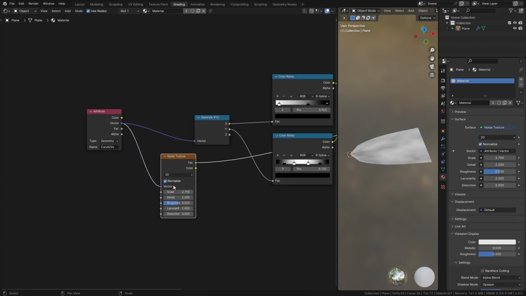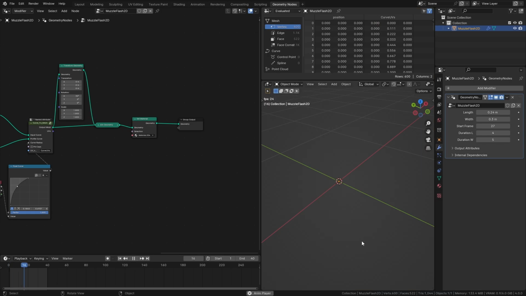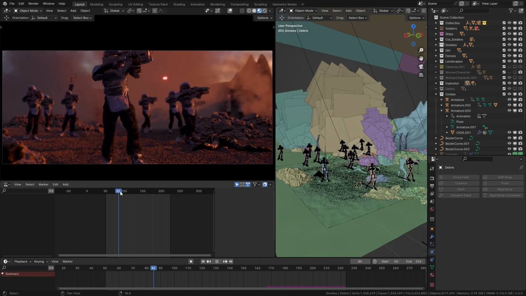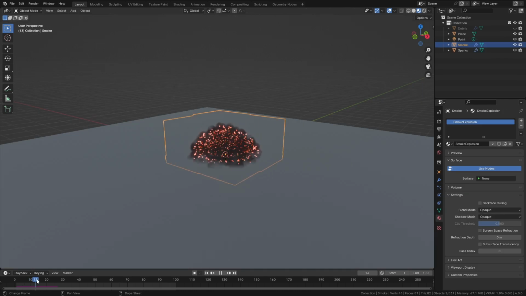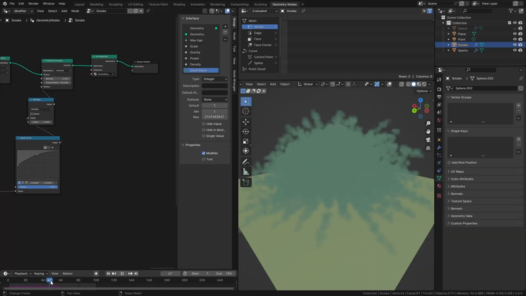And that wasn't all for geometry nodes. Using geometry nodes, I created small muzzle flash effects. One shoots at a given frame and the other shoots at a constant rate, which was quite helpful in a big battle sequence. In the same way, I created a simple bullet firing system. And also I created a simple explosion effect as well.